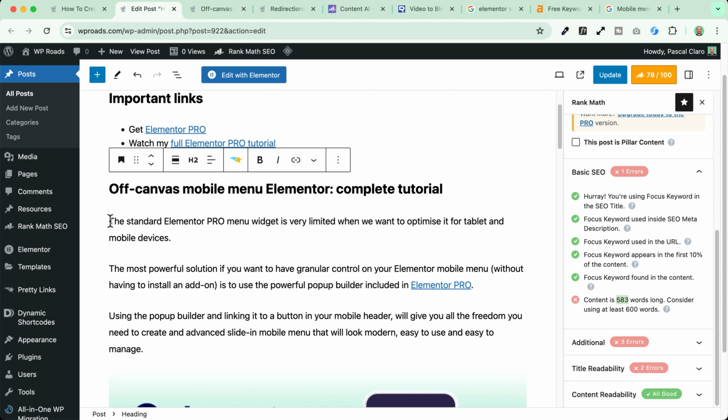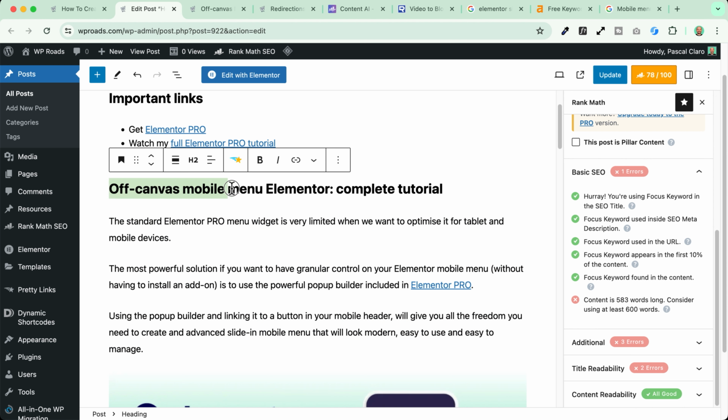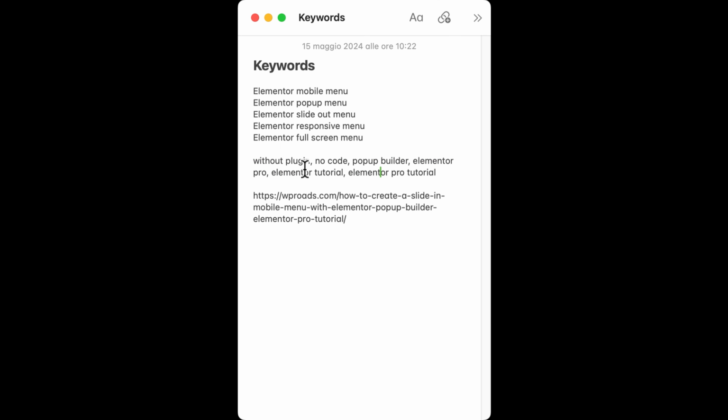I will suggest you here to use inside the content, of course, your focus keyword, which is this one, and most of all, also all the other semantic related keywords. In my case, the semantic related keywords are all the keywords that people are searching when they search for that kind of tutorial, like these keywords here, but also all these other keywords that are without plugin, no code, pop-up builder, Elementor Pro, Elementor Tutorial, Elementor Pro Tutorial, and so on.